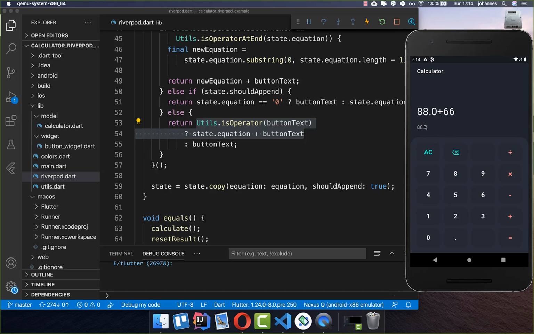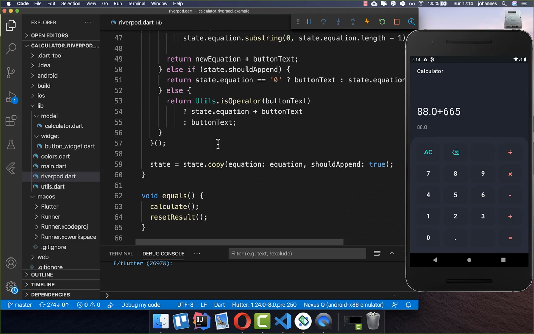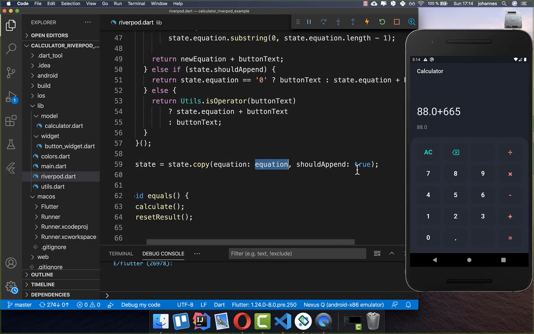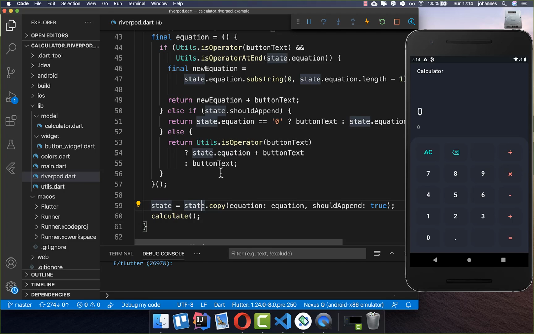Another problem we have is that if we type something, then the result is never updated. However, we want to update it every time we type something, and therefore we go to the append method, and every time we append a new number, then after we have put the new equation inside, we want to do the calculation again and calculate our result at the bottom. Alright, let's try it out. So right now, every time we tap on one of these numbers, it should automatically do the calculation and update it. And we don't need to tap the equals button every time.